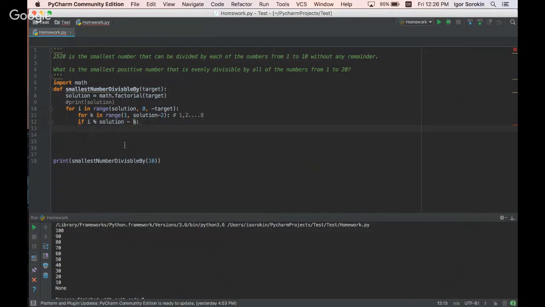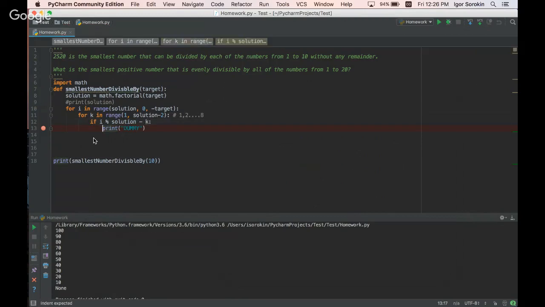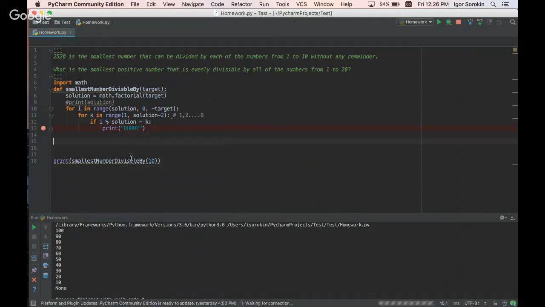We should probably test that. So how about we put some dummy code here? Let's put a breakpoint here. There's a problem with our if statement. That's interesting. Indent expected. Oh, okay. Yeah, that makes sense. Cool. So now we'll debug.